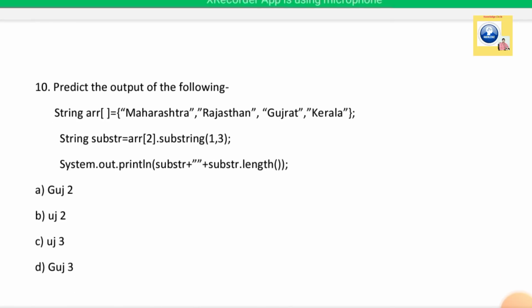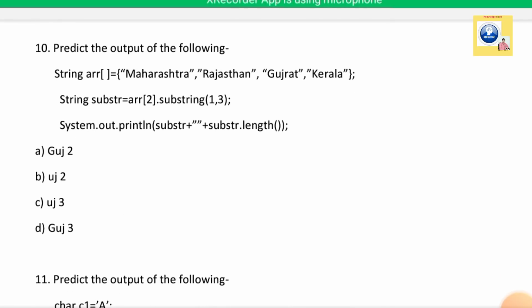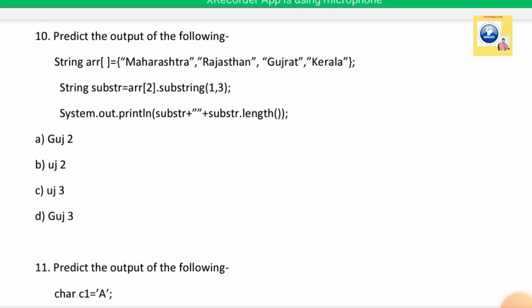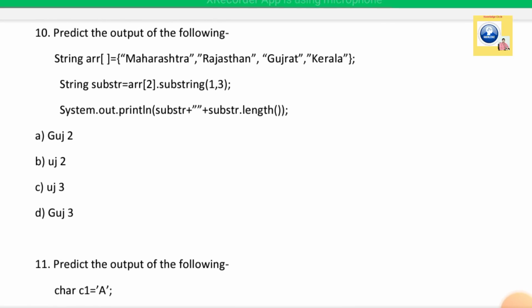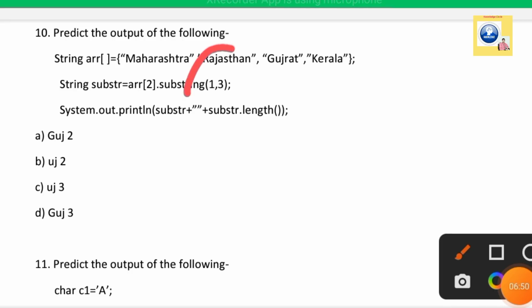Moving forward to question number 10. Predict the output of the following. There is an array with the name ARR of String type. It has a few elements such as Maharashtra, Rajasthan, Gujarat, Kerala. Let's see what happens here. The substring method is used here. We have to understand what the substring method does. The substring method comes with two different arguments. Here this substring method is with two arguments, meaning the first one is the beginning index and the second one is the last index.